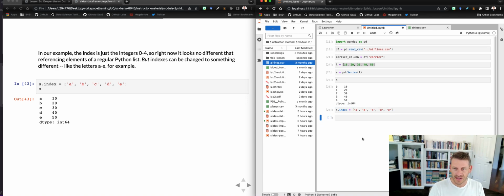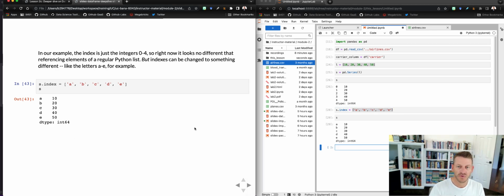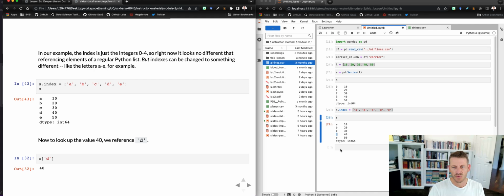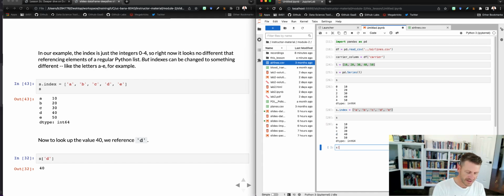And now when I look at my series, my index values are what I supplied here. Now we can explicitly index for these locations. Say I want to look up the value 40. That's right here, this value 40 is aligned to the index value D. So I would just index for that, and it is going to identify that index value and extract the value.